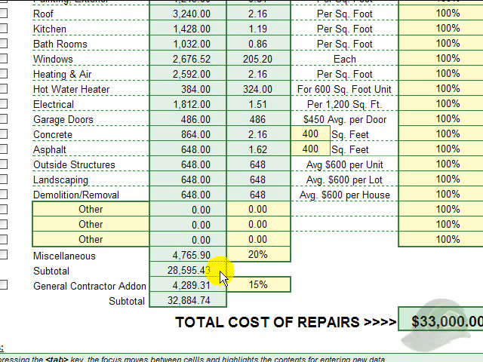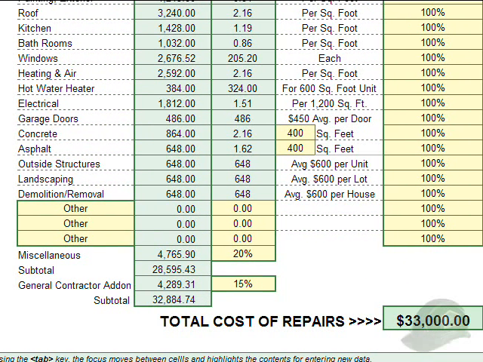28.6. At this point, we have the general contractor add-on. We always put in the general contractor add-on because even if we perform the general contracting work ourselves, we still have to get paid for it. So that's added in. So we figure the estimated repairs on this house would be about $32,884, and the program rounds it off to the next largest $1,000.